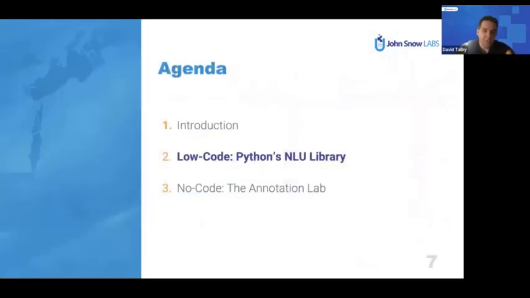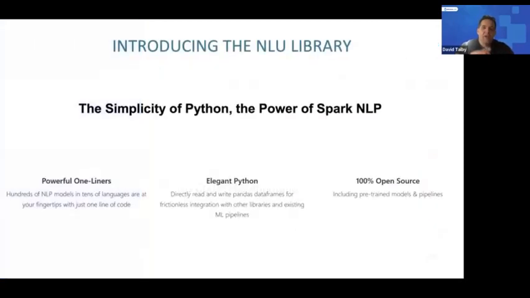So the first tool we're going to talk about is the NLU Library in Python. And the goal there was to take everything that Spark NLP gives you, but allow you to do it in one line of Python code. And that was really one of the design principles of the library.